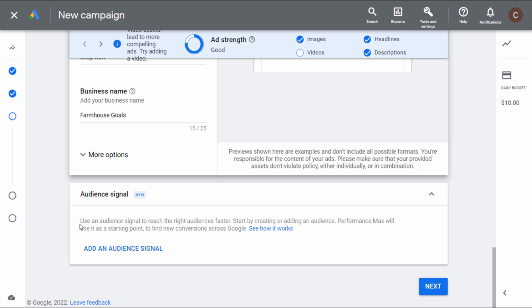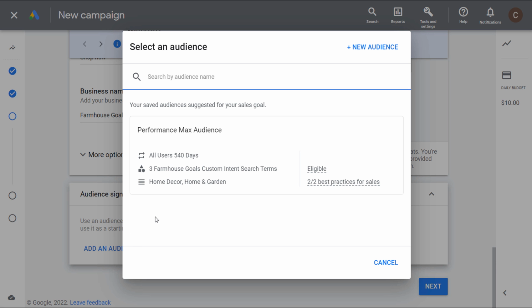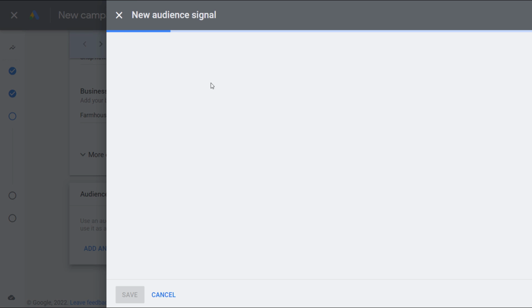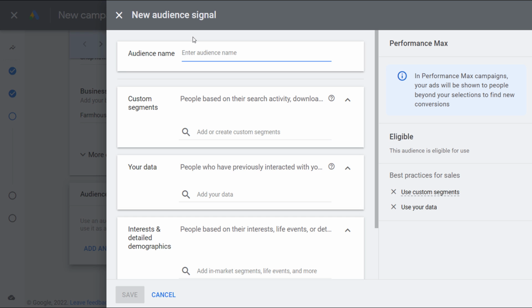So what you want to do is use an audience signal to reach the right audiences faster. Performance Max will use it as a starting point to find new conversions across Google. For an audience signal, you can see the audience I've already used. I have my all users from the last 540 days remarketing audience, and then I've used a couple different in-market audiences and some custom intent audiences that I've created. If we create a new one here, I'll do audience signal 2.